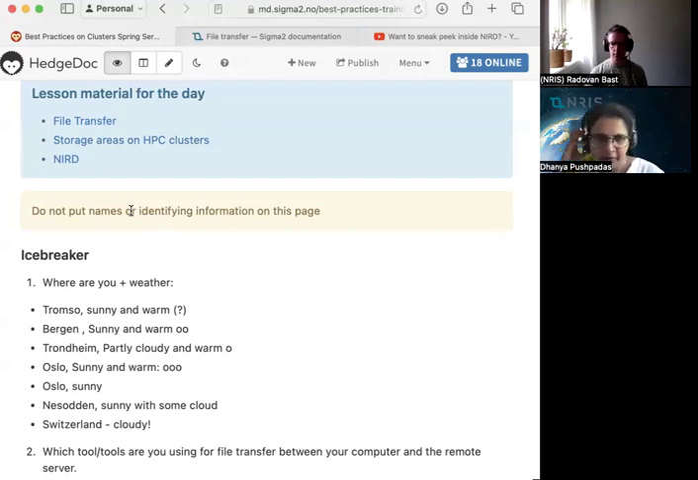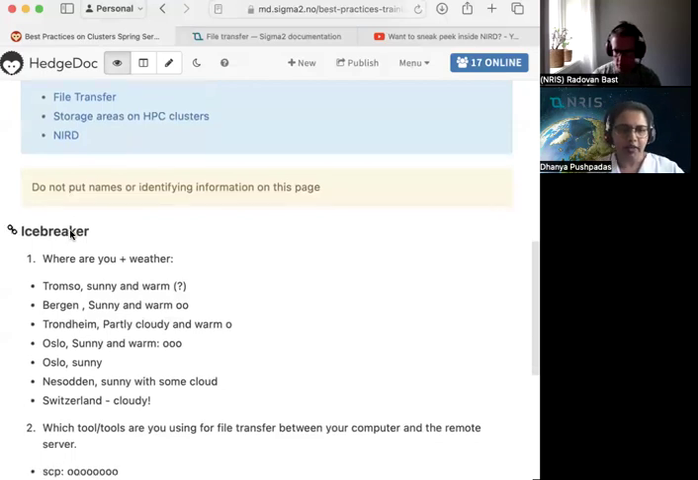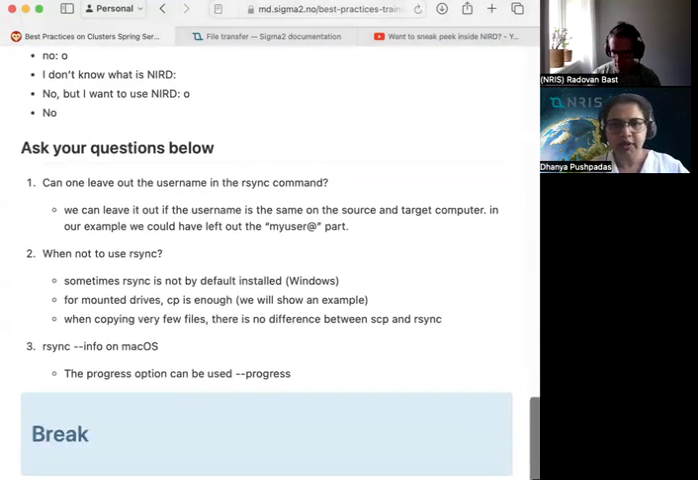Everyone can have some time to relax a bit before we talk about storage areas on HPC cluster and NIRD. It is kind of a linked topic, so we could have it together. Shall we take a 15 minutes break until 11:05? Excellent plan. I'm adding it to the notes so that everybody knows, and I will also add it to the chat. So we'll be back on 11:05.